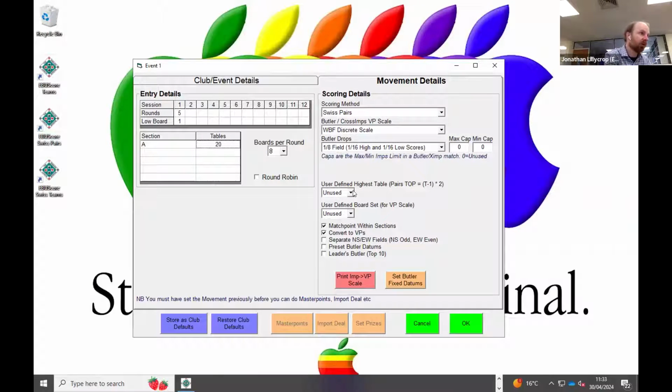We could put in 20 to be on the safe side, and if you've set up for 20 and then you get 17, for example, I'll show you in a second what you do to get rid of the other ones.